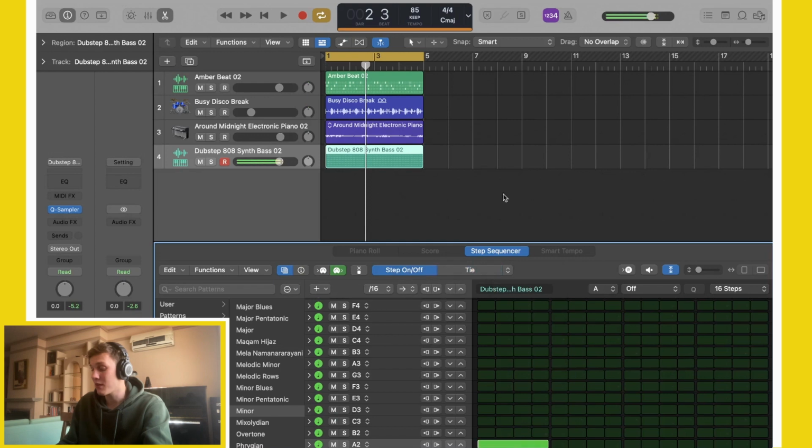And then if I activate this step, it holds it for a bit longer. If you don't have headphones, you might not be able to hear this. That's okay, you can believe.